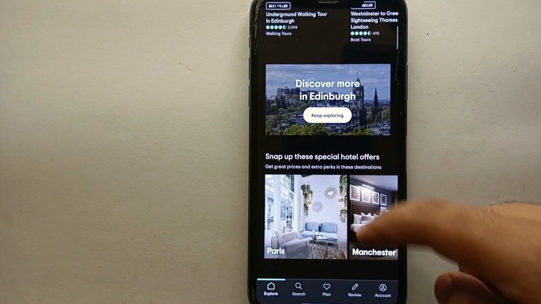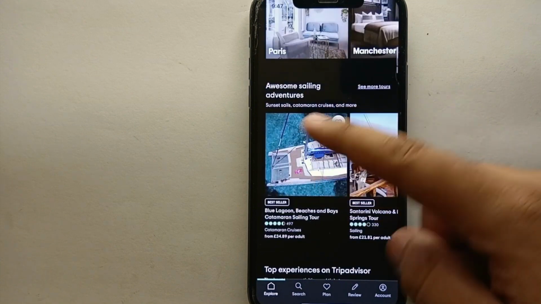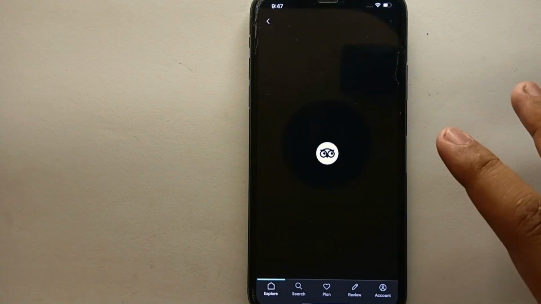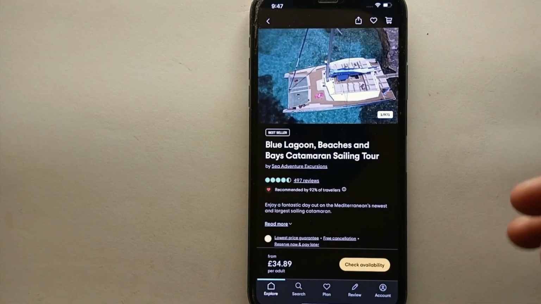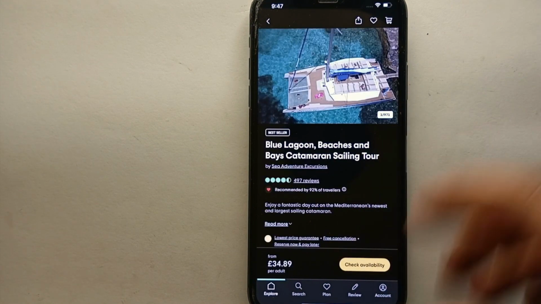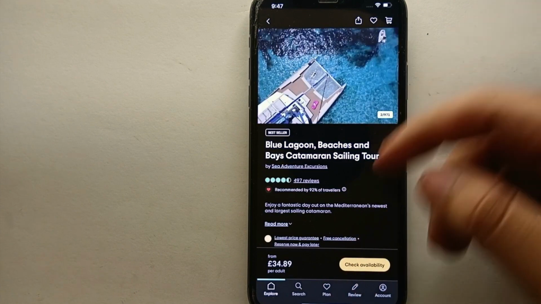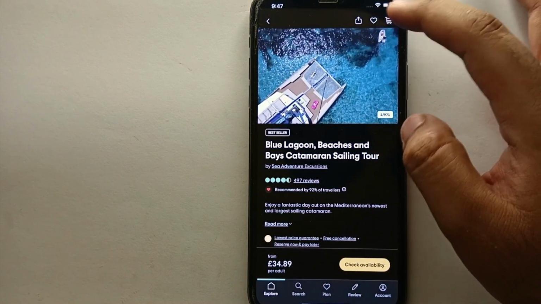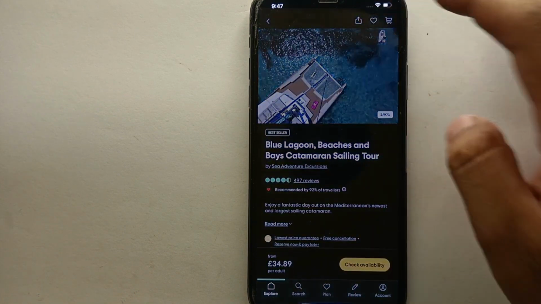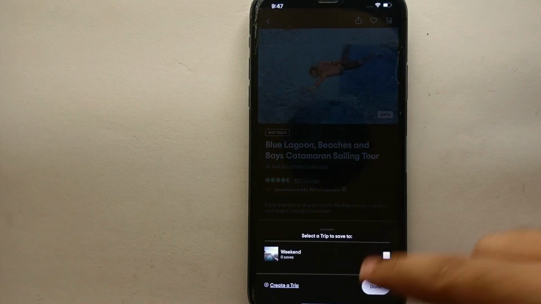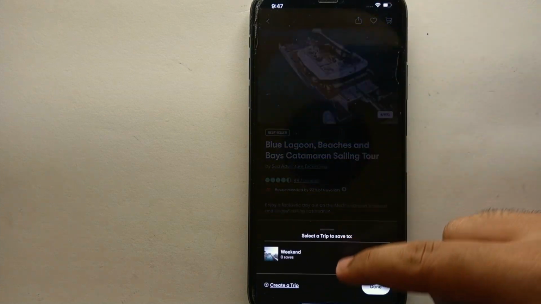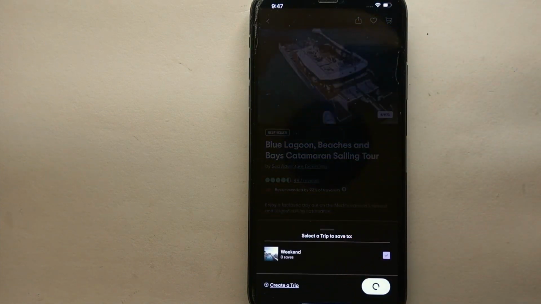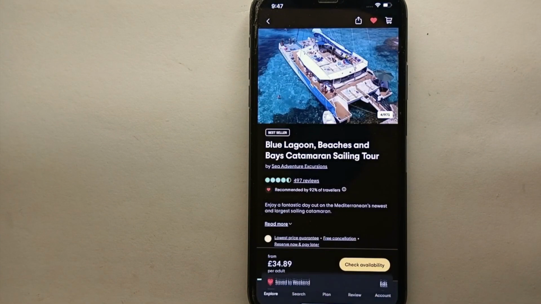So here I'm just exploring some places, and once I find a place like this, I just simply click onto it. It will just take a while, and once it's done with its loading, you will see the place. You could see its pictures and other things. And if you want to save it, just simply click on this heart icon and it will be saved in a list. So as we have just saved this place, now what we have to do is see how we could delete it.